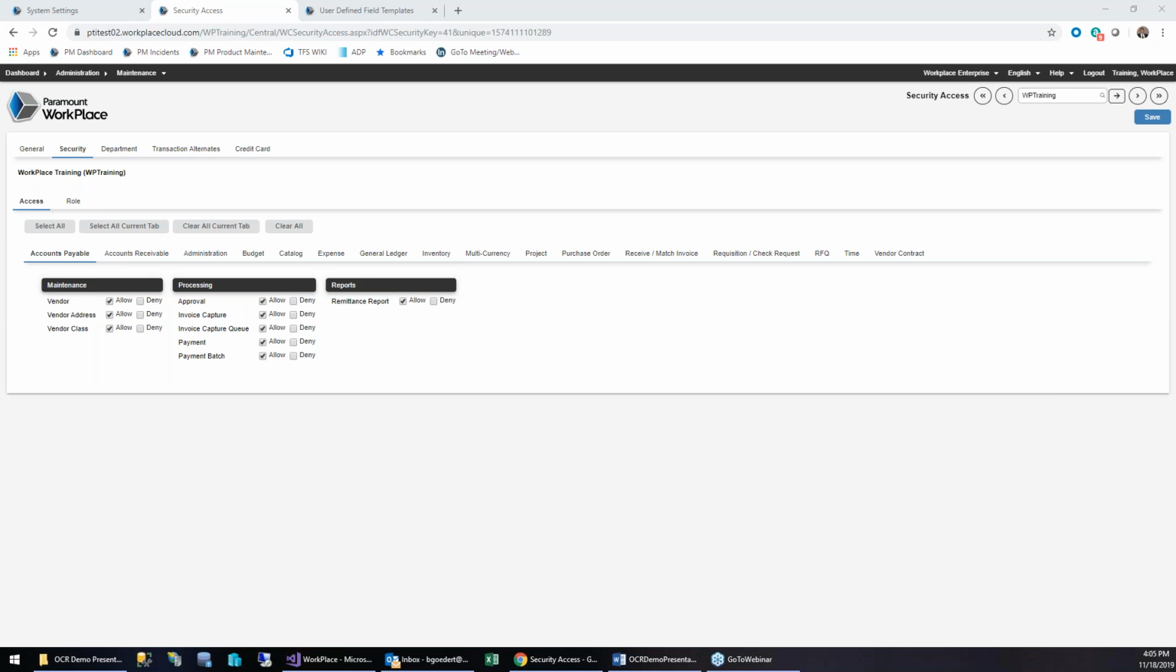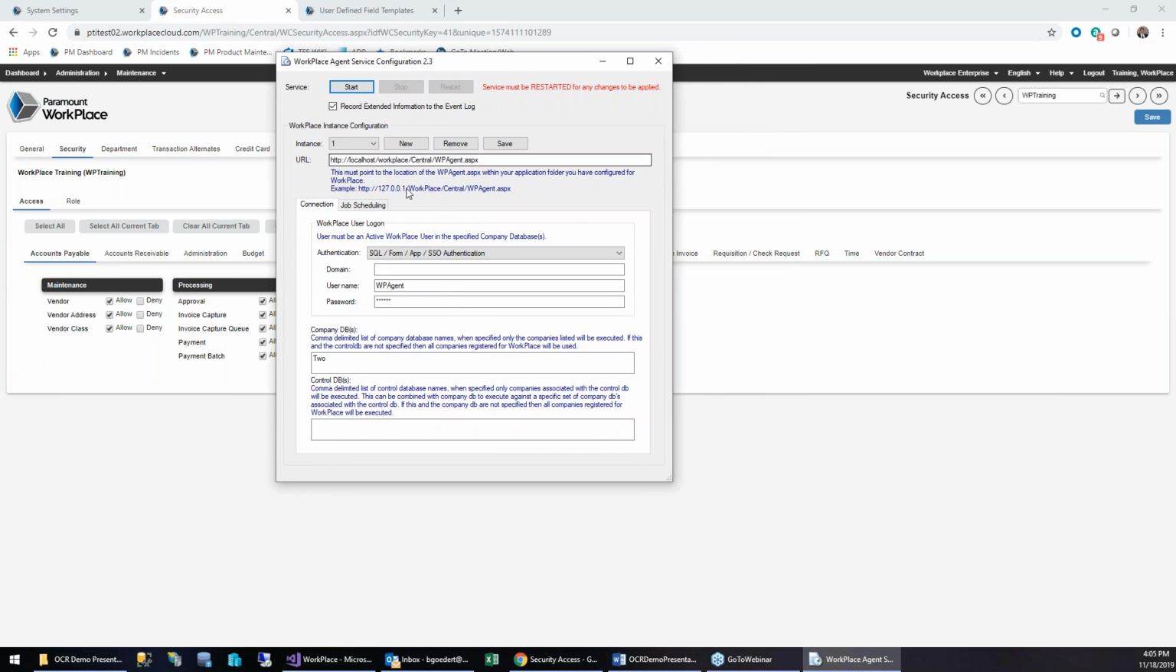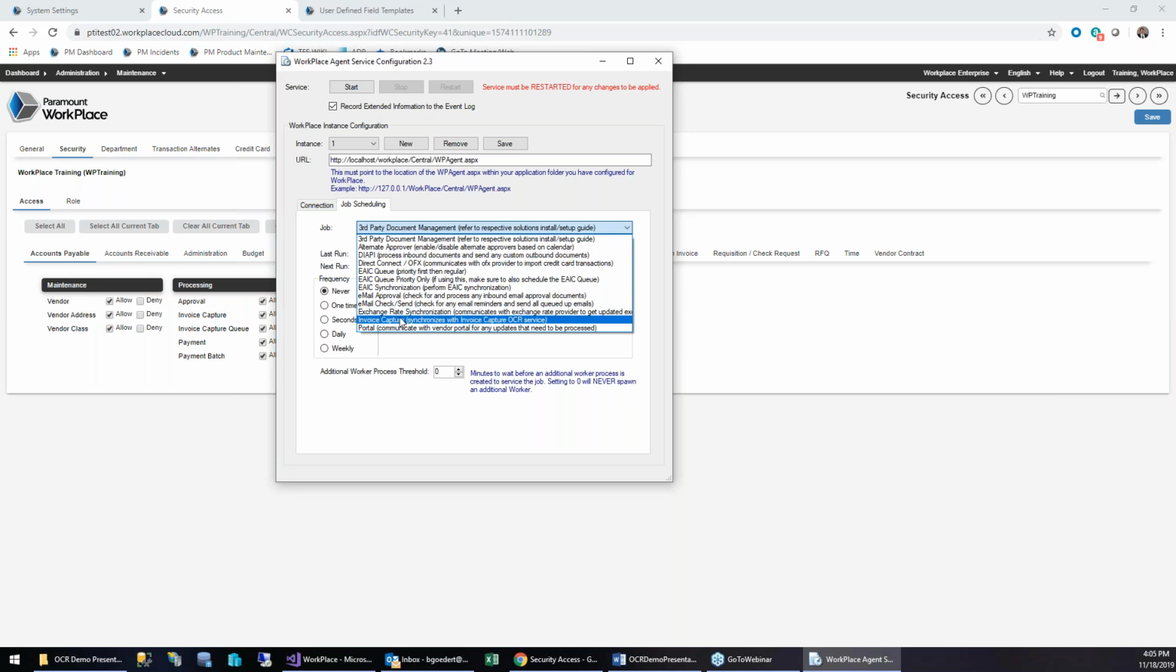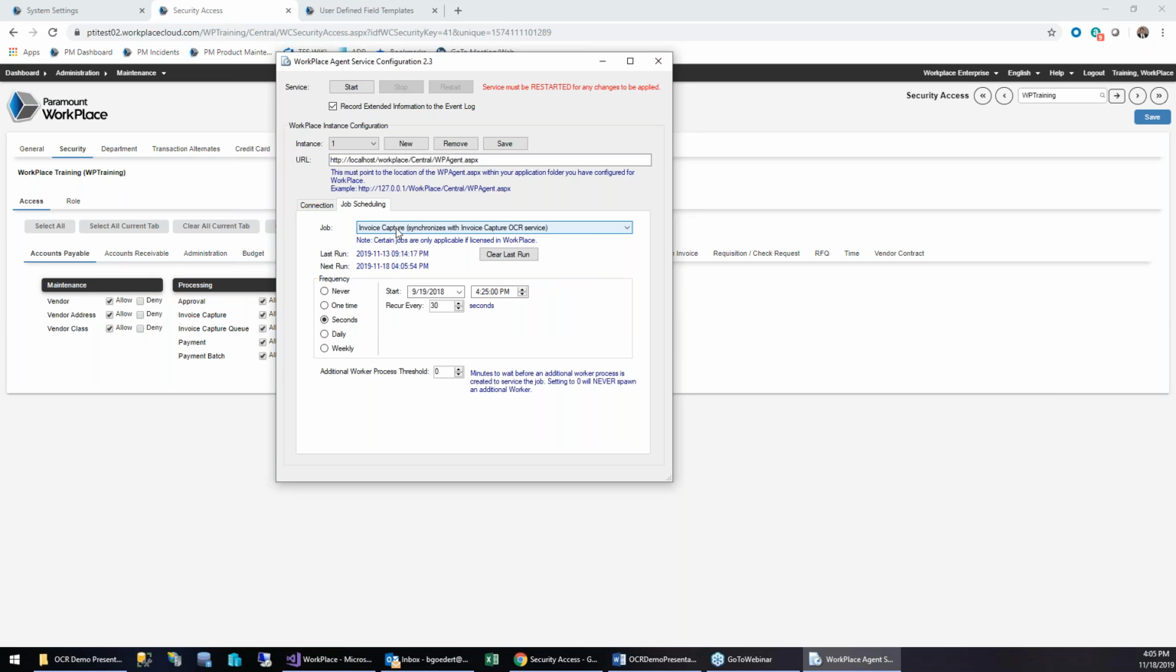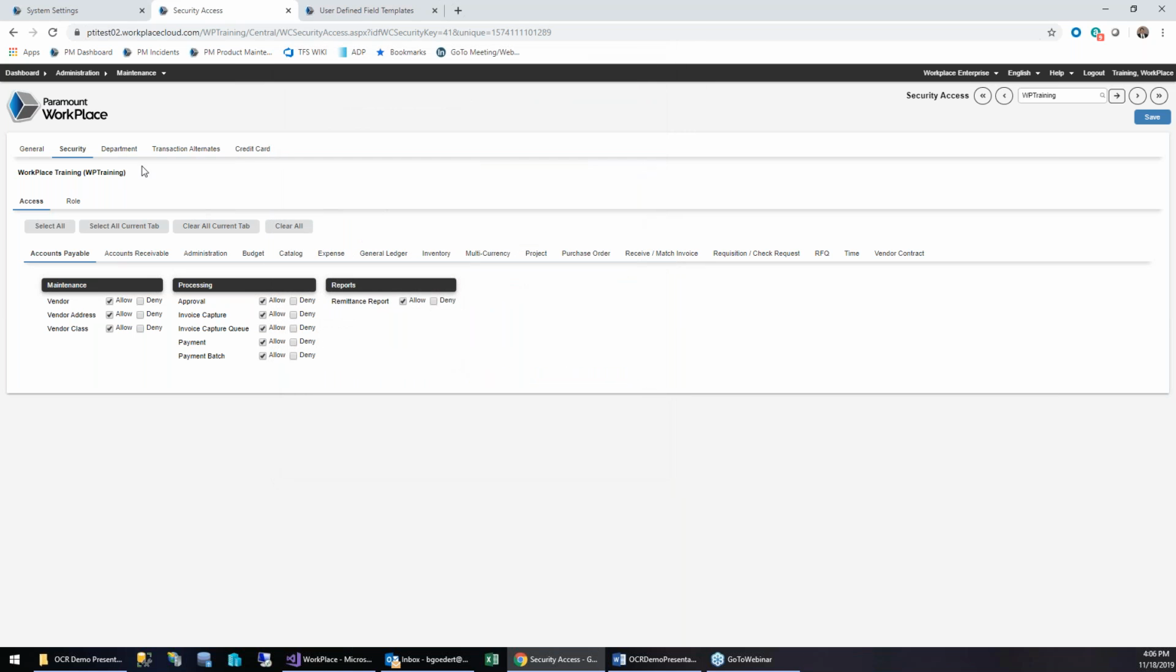The one other thing with setup is there's a setup in the WorkPlace agent that I'm trying to get up here. On the WorkPlace agent, there's an invoice capture job. This job does some background housekeeping, is all it does, but you want to set this job up so that it can keep the captured invoices clean and process stuff in the background.